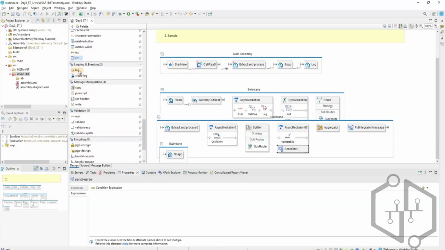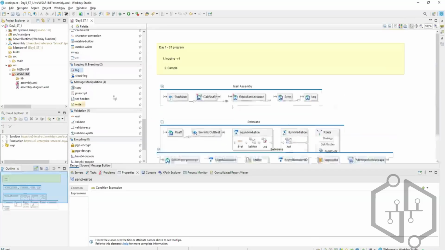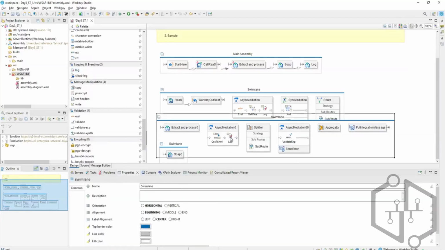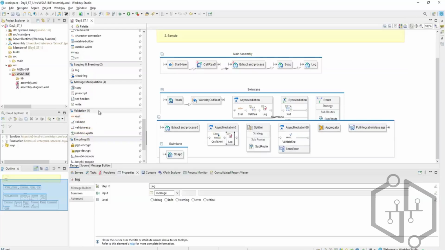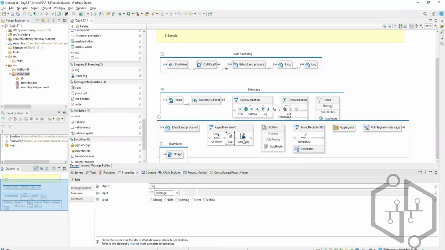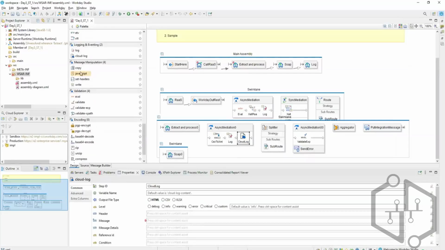Then logging. Now I got an error, but I have to log that somewhere, correct? How do I log that? I can log it using a log file, or I can log it using a cloud log. These two components are there for logging purposes, log or cloud log. And then copy. We'll talk about copy when we work on it.